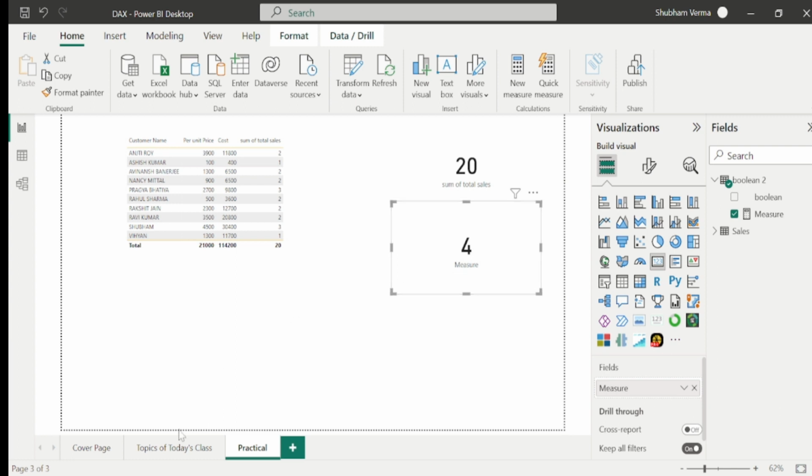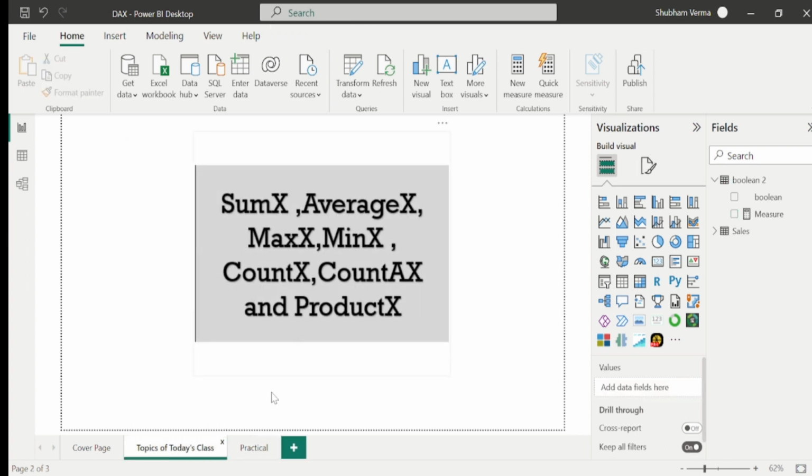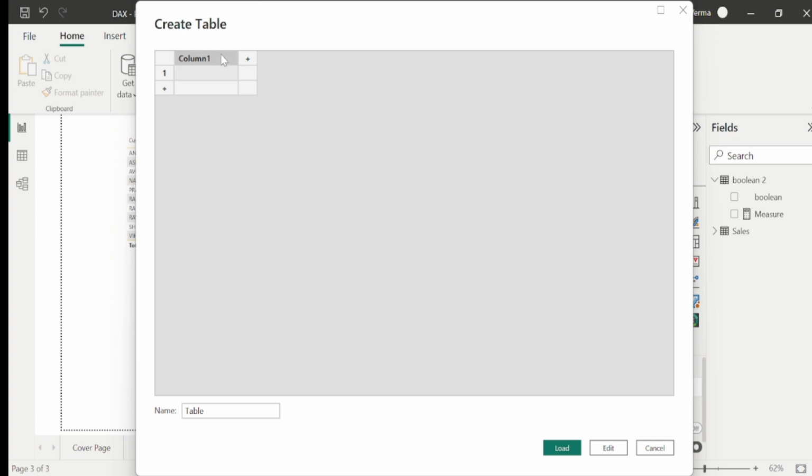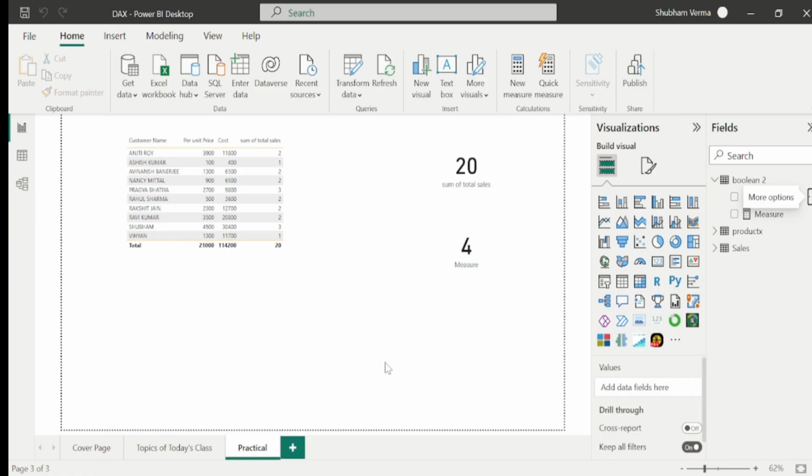Now move towards the last topic of our class, which is productx. So to understand this productx, let me create one more table here quickly. So I will go here in enter data, and I will enter here value 1 and value 2. And I will write here only 2, 4 and 6. And again I will write here 2, 4 and 6. And this time our table name is, let's say, productx.